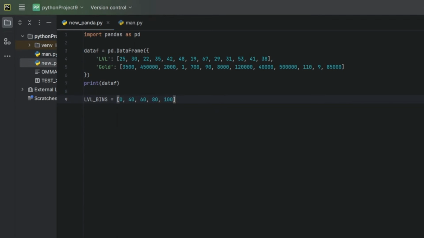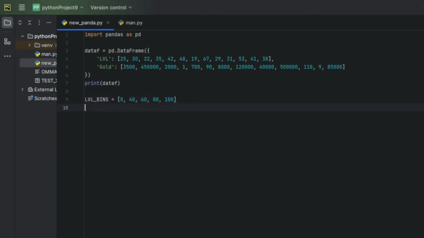And let's use labels for the bins. Level bin labels equals, and now let's call them low, medium. By the way, we won't use a label for the 0-1. Higher, OP, unimaginable. And if these labels make sense, by the way, let's end with OP.